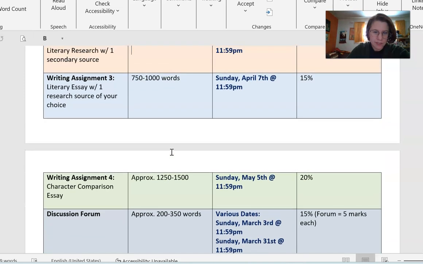Assignment number 3 is a literary essay with a research source of your choice. That one's going to be on our discussion of Mouse, books 1 and 2. You'll pick an essay topic from ones I give you on the course homepage. You'll write your essay, but I'll also ask you to find a research source, and that could be a website or another journal article or something like that. So you'll also be bringing in a little bit of extra info to develop your discussion.